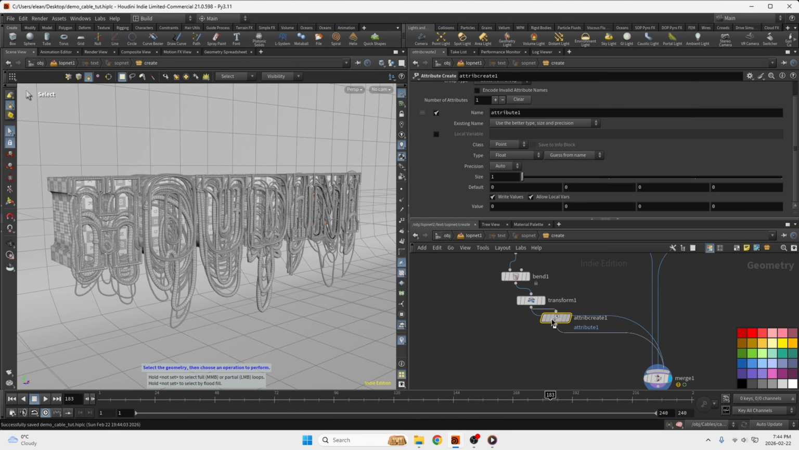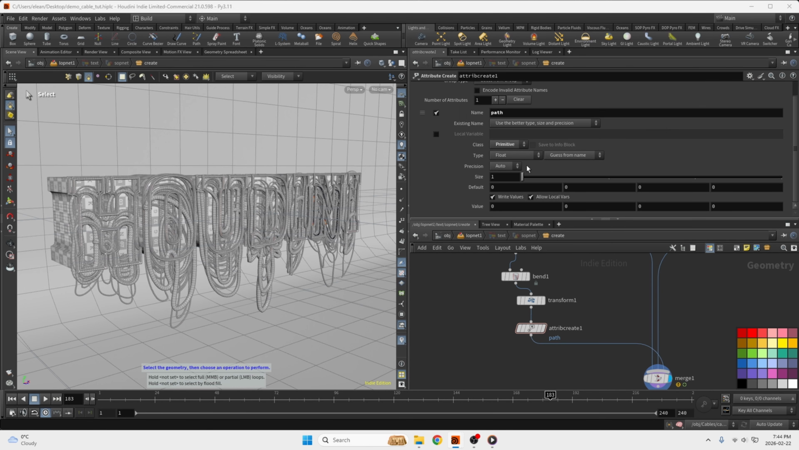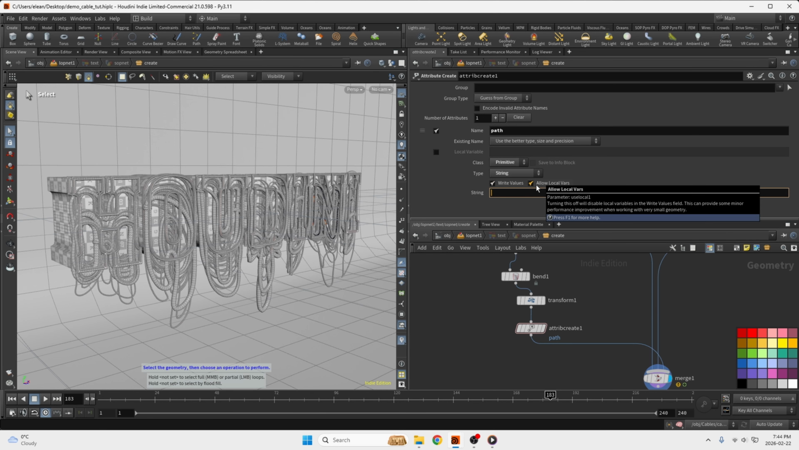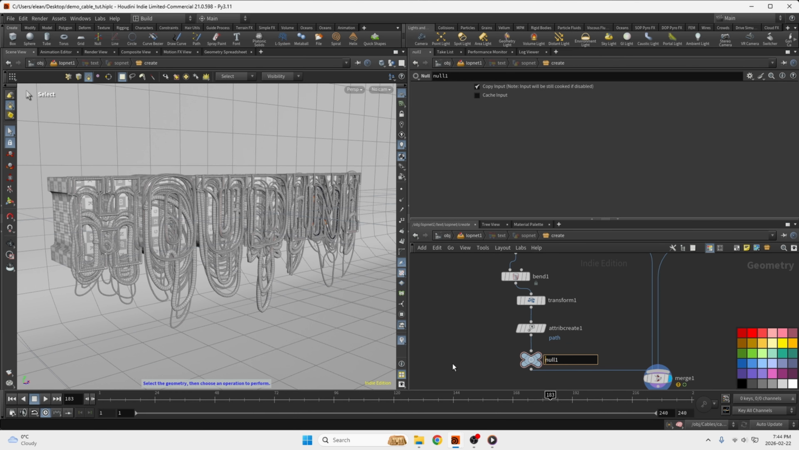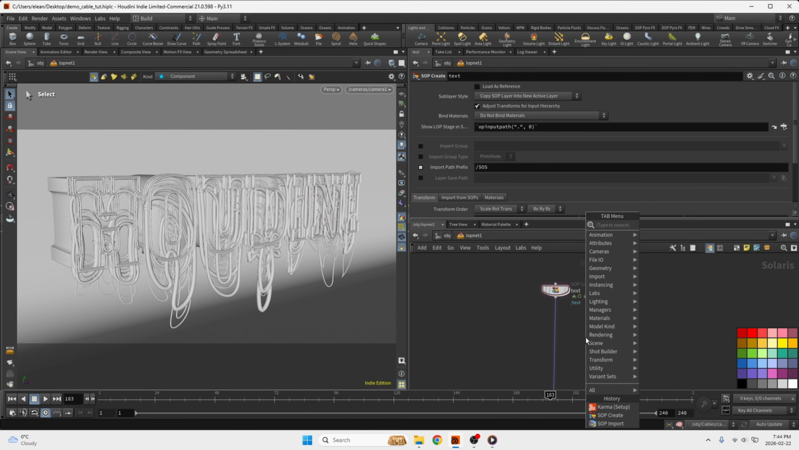Let's add a little attribute create underneath our grid. We're going to call this path, primitive, string, ground. And this is going to be called outground. So now that we have all of our models imported, we're going to use a material library.